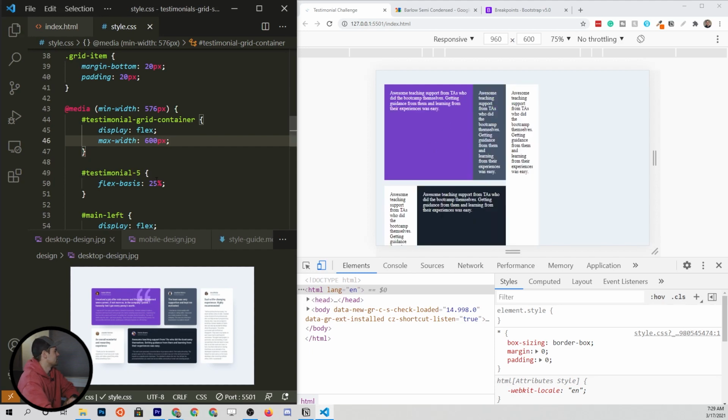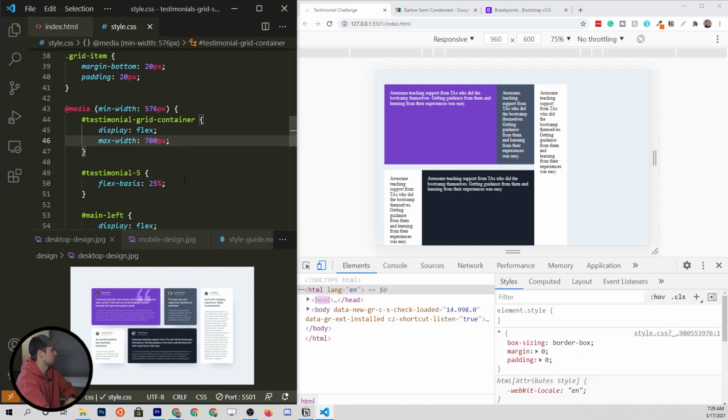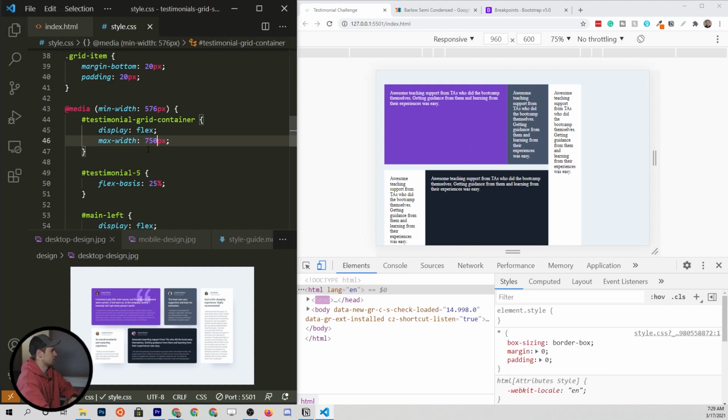So that's a little bit narrow. So maybe we'll set the max width to, say, 700 maybe. That looks a little bit better. Let's go up to 750. I think that's kind of in the ballpark.